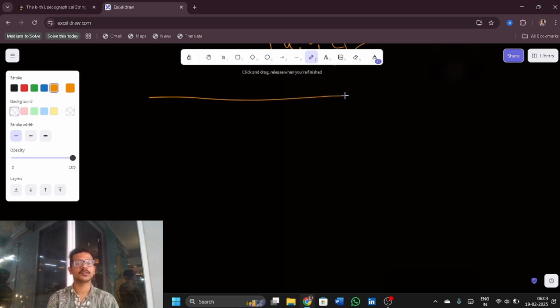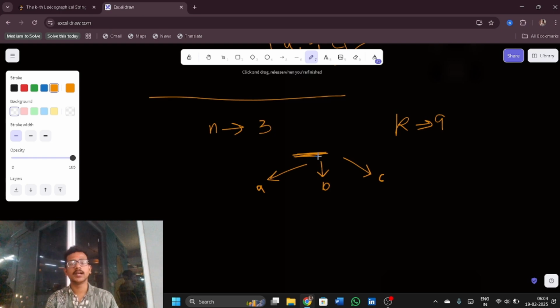Now, what if they gave n as 3 and our k value as 9? My string will start as an empty string. Now, I can push back A, or I can push back B, or I can push back C. As it is an empty string, we don't need to check the last character because it is already empty.